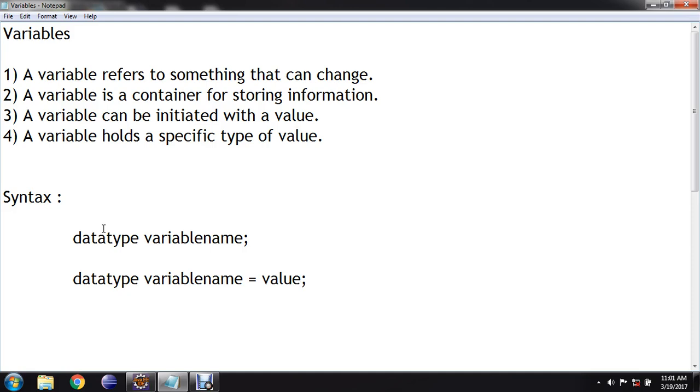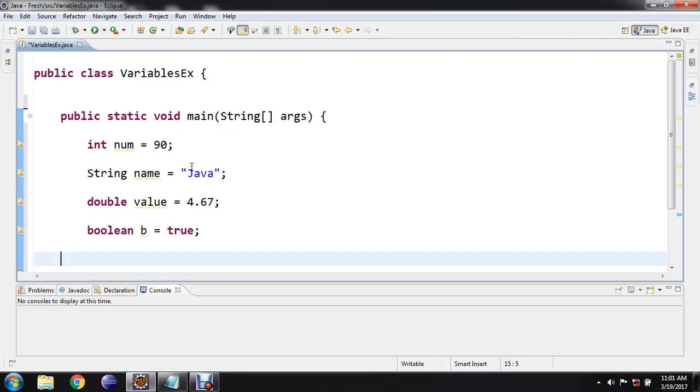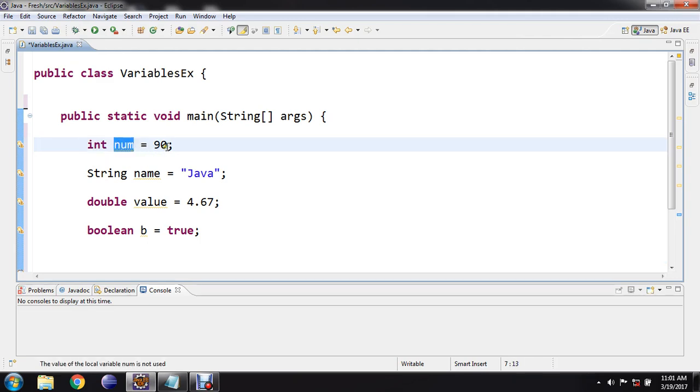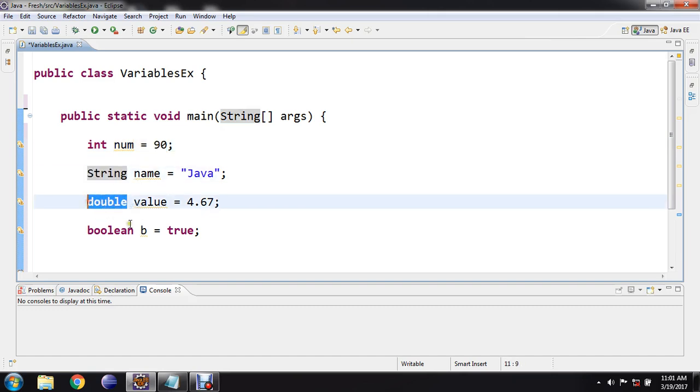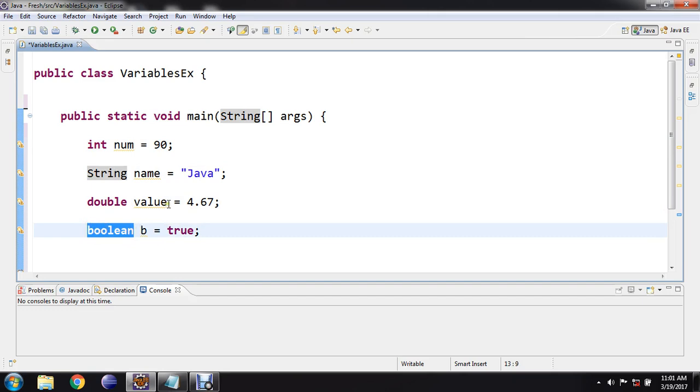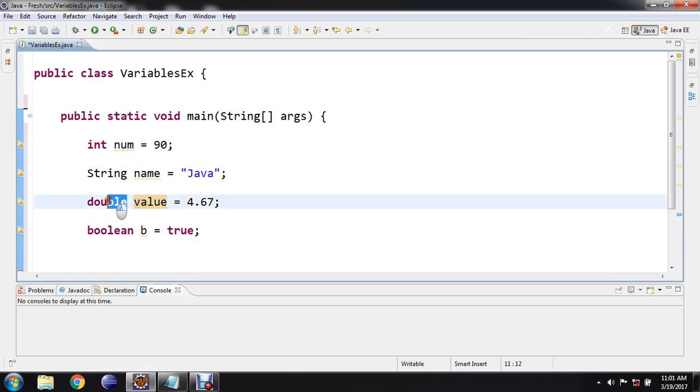So now let's understand with the help of an example how we can declare a variable and what type of values a variable can hold. Here are some examples of variables. Here I have declared a variable of integer data type and the name of that variable is num, which is initialized with a value of 90. Our variable can hold a string value, a double value and a boolean value. So the name of my variable is value and the type of my variable is double. First you have to specify the data type and then the name of the variable. So these are some examples of initialized variables.